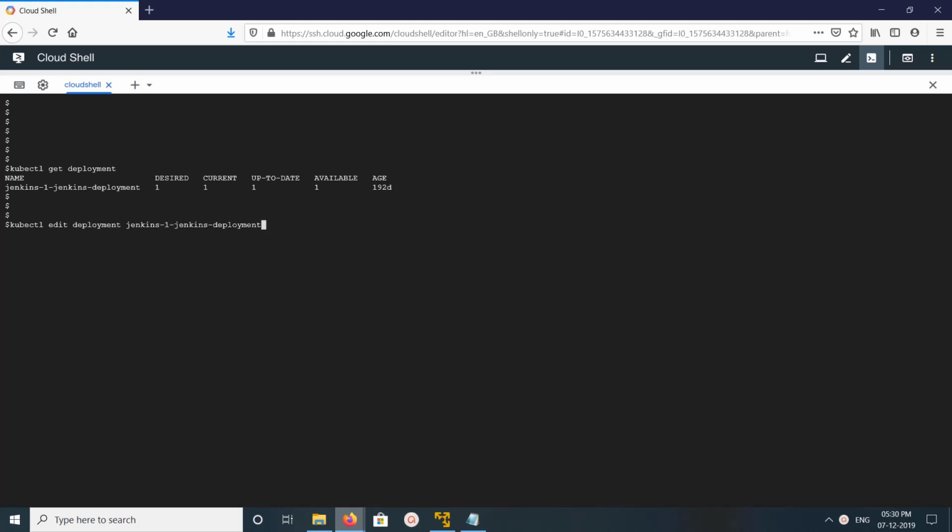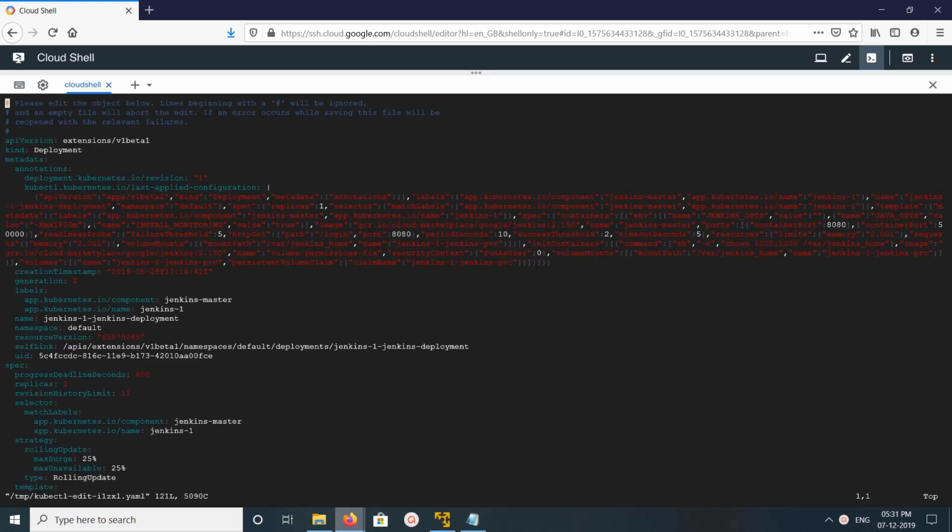For that we can use the command kubectl edit deployment, then the name of the deployment which you want to edit. Just copy and paste this name here. Then enter, and it will open in the Vim editor. There you can see the YAML configuration. You can change it here.